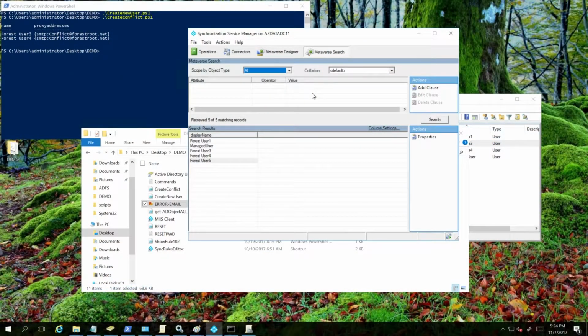The other thing you can do is, since the email says conflict at, we know what attribute is actually conflicting. If I have multiple forests, it's very hard to identify the source object for that conflict, and that's why I usually go to the metaverse itself. Inside the metaverse, I can say I want to do a search, and in this case I know that it's on proxy addresses.